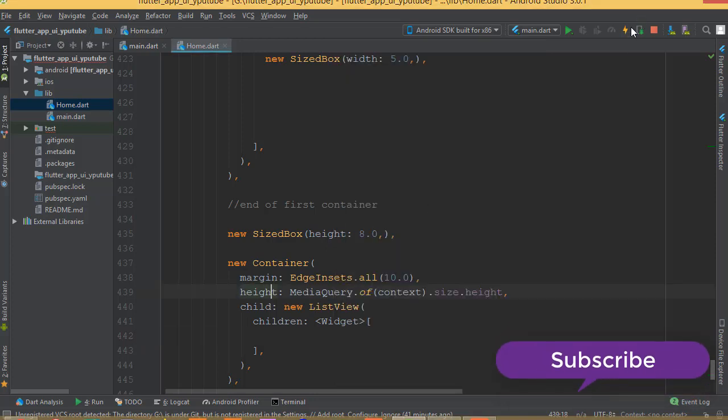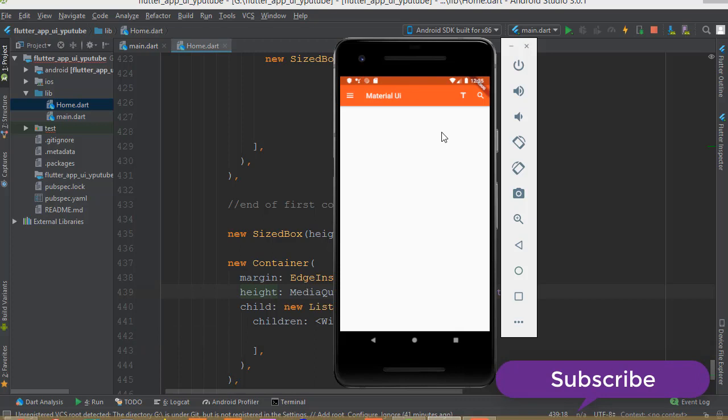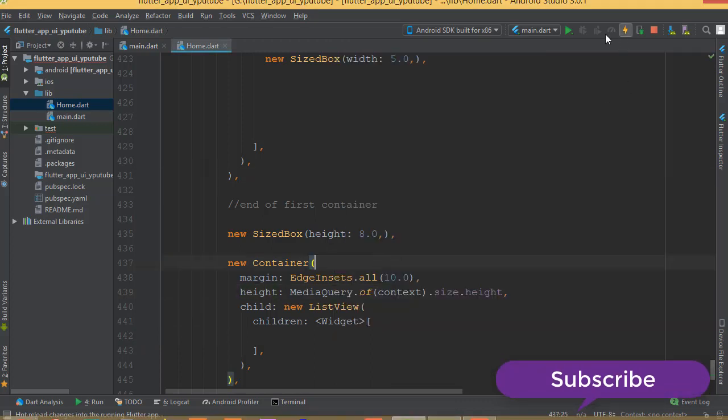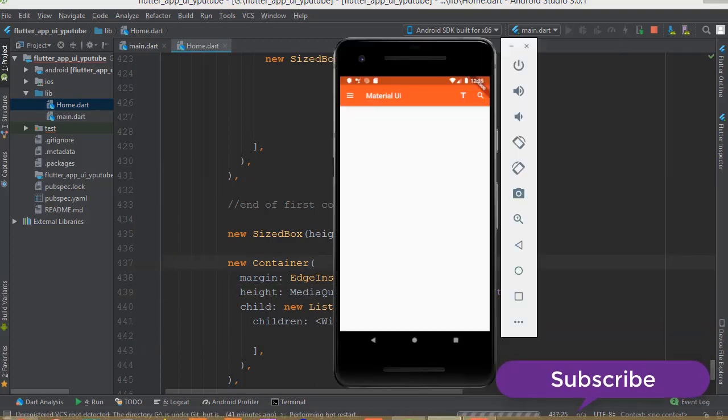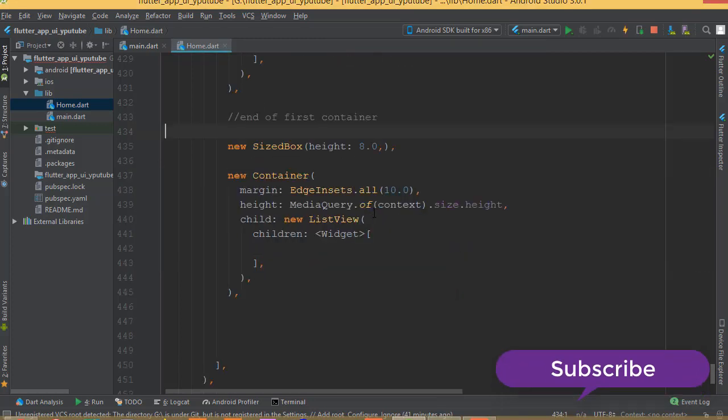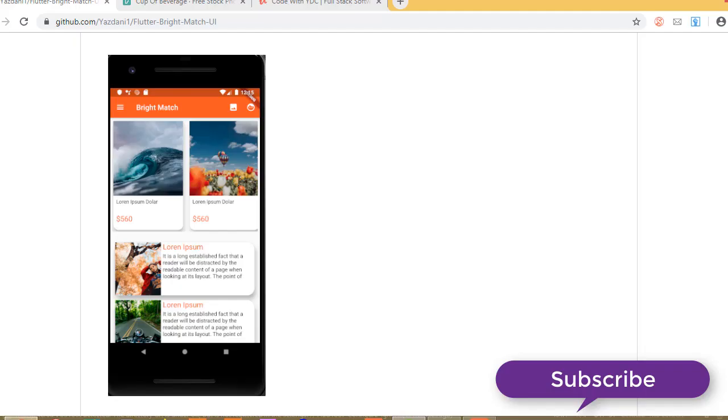Got it? So okay, let me run it again. What happened here? Okay, nothing happened. Okay, so now as you can see here we need to add a card view.